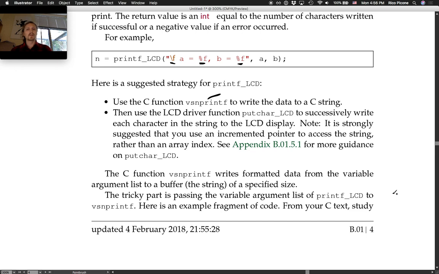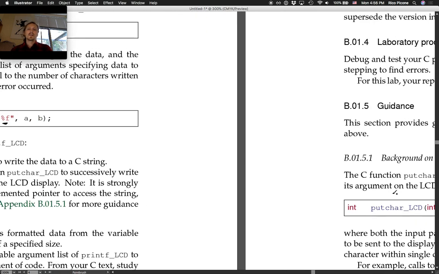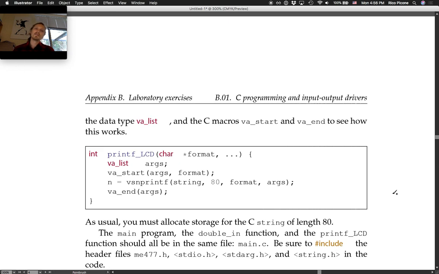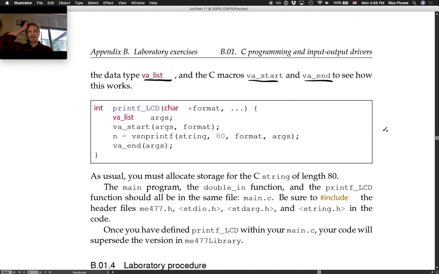Here's an example fragment of code. From your C text, study the data type va_list and the C macros va_start and va_end to see how this works. This is just a way that people pass variable argument lists to C functions. So it's pretty standard. The Kernighan and Ritchie book talks about this. This is some example code, and a good place to start for the printfLCD function. Obviously, there's more to do, but this is a starting point.